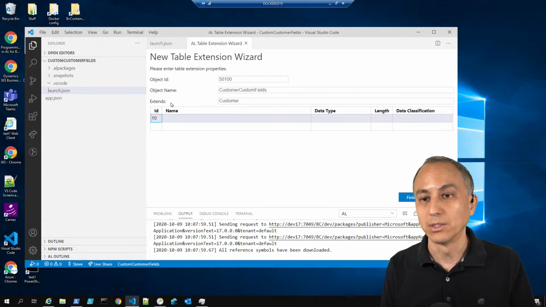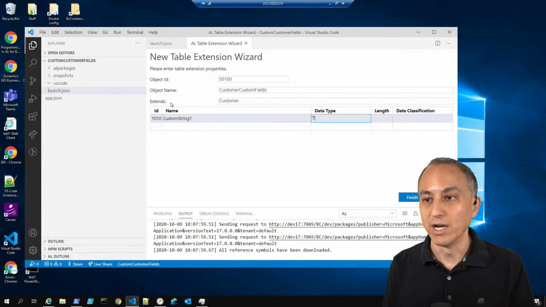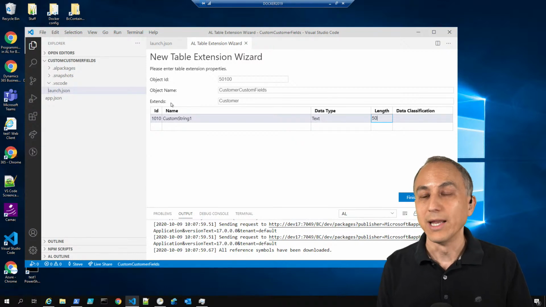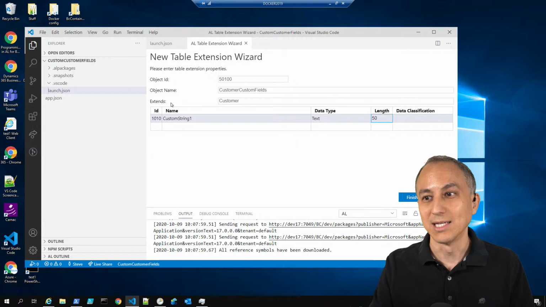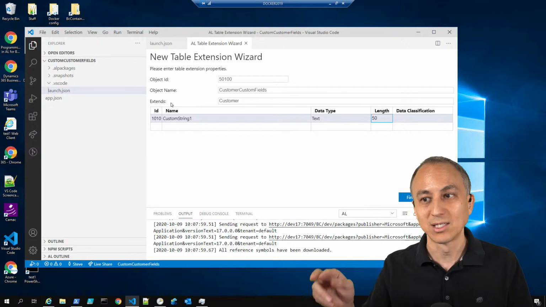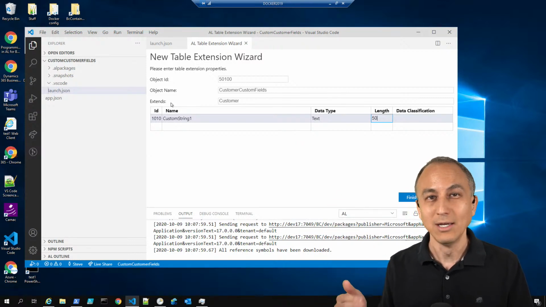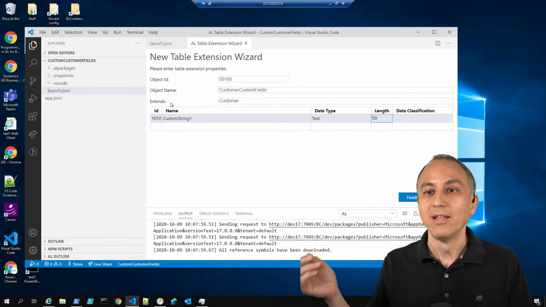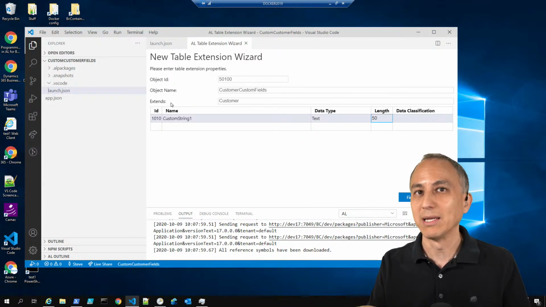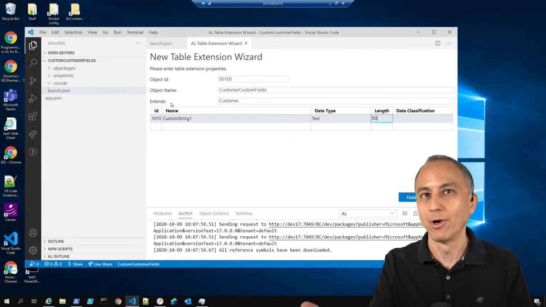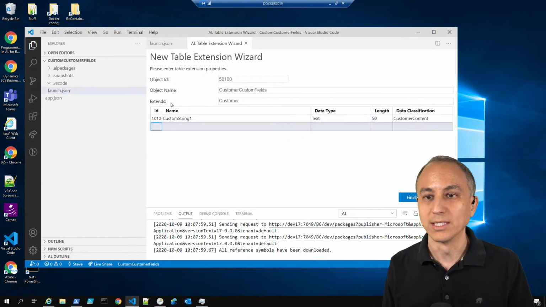And I'm just going to avoid 1010, and I'm just going to call this custom string 1 because I'm very creative, and this is a text field. Now, this actually took me more time last night to go find the list of data types for Business Central, because I couldn't find the web page for some reason, than it did to actually write the code. So I think I spent 10 minutes trying to figure out what data type I wanted to use and roughly 5 minutes creating this. And I'm going to call this customer content.